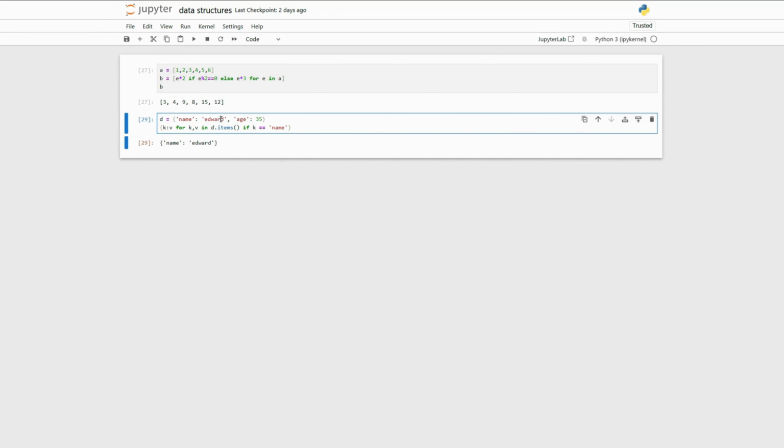If I try to put another name and then say something else, in that case it would take the later one. Okay, so if I put something like name and then say this one John, let's see what happens. It will take the John one, because ultimately the D will consist of name John and age 35. The key will be updated.